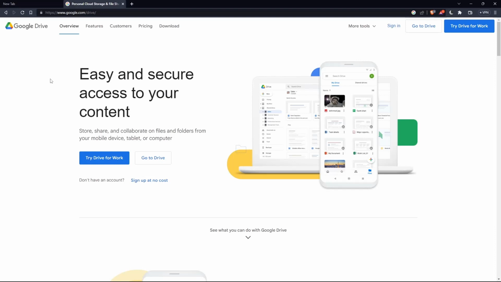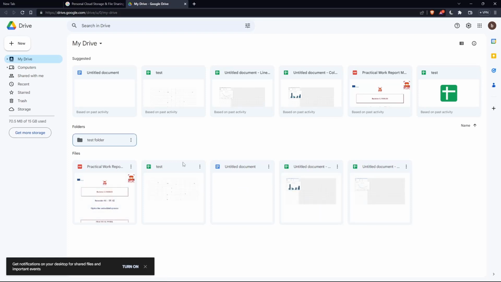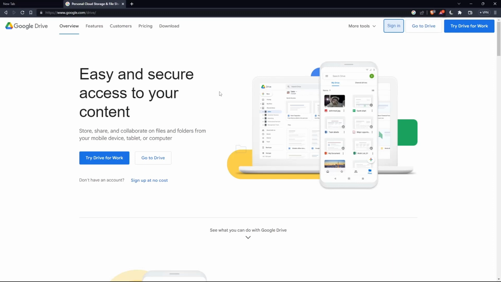So if you have an account, make sure to click the sign in option at the top right corner. Once you click on it, it will take you to this page if you already tried to sign in before. If you don't have an account, you can click on try Drive for work or sign up at no cost, as you can see.